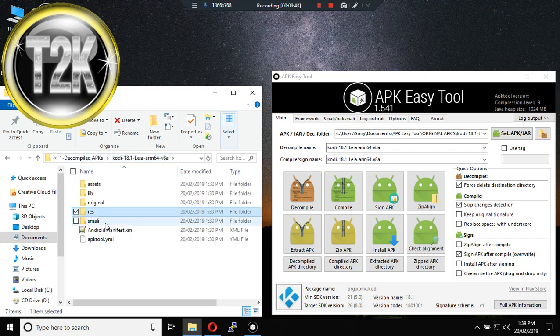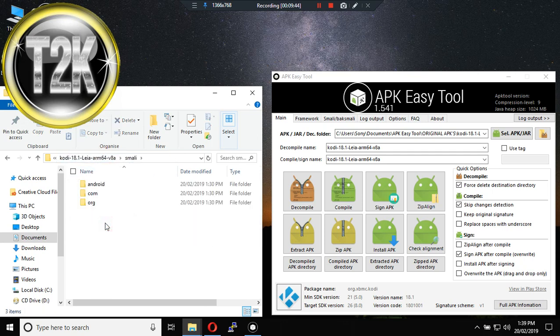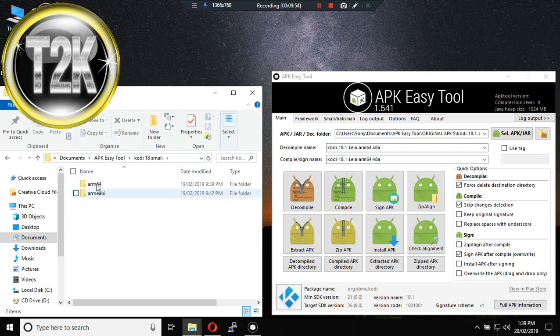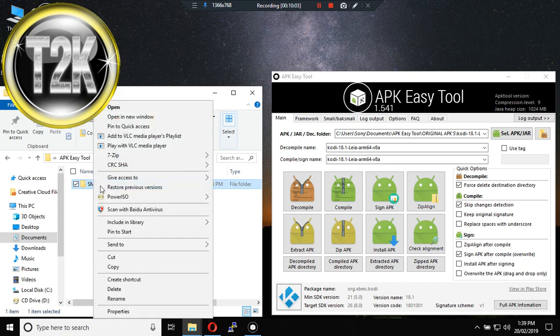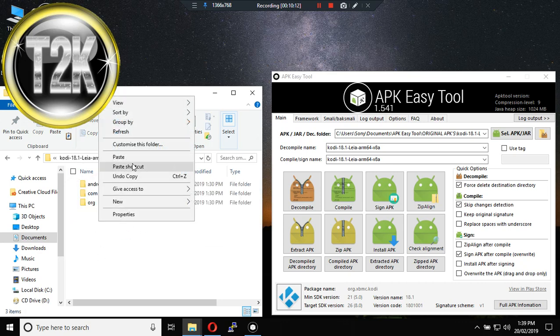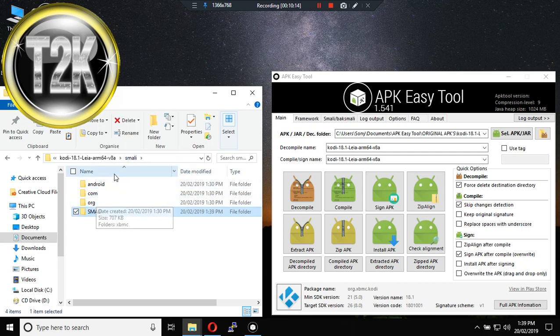of res. Now this is the main one, so we go back to Kodi 18 SMALI ARM64. Now as you can see, it says SMALI change me. So we right click, copy, paste it into the same folder as these three others.